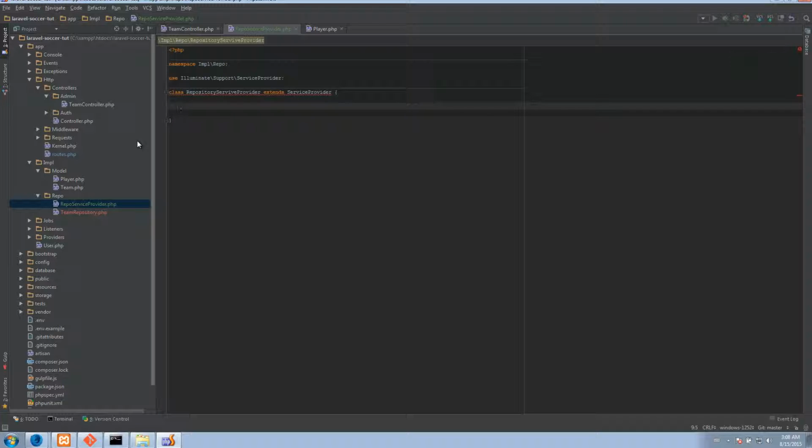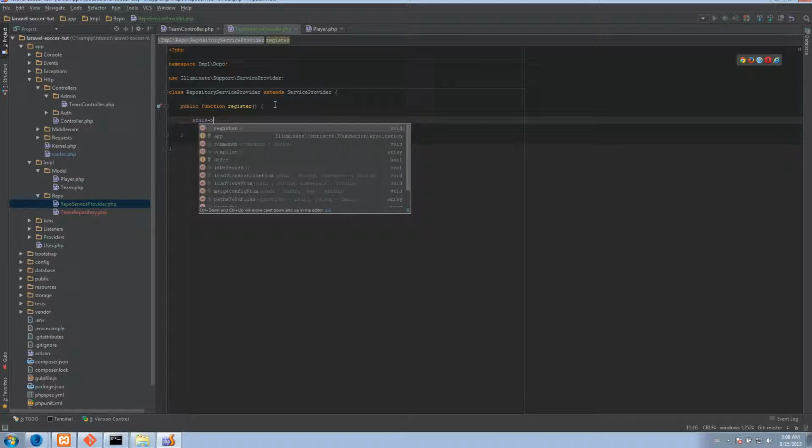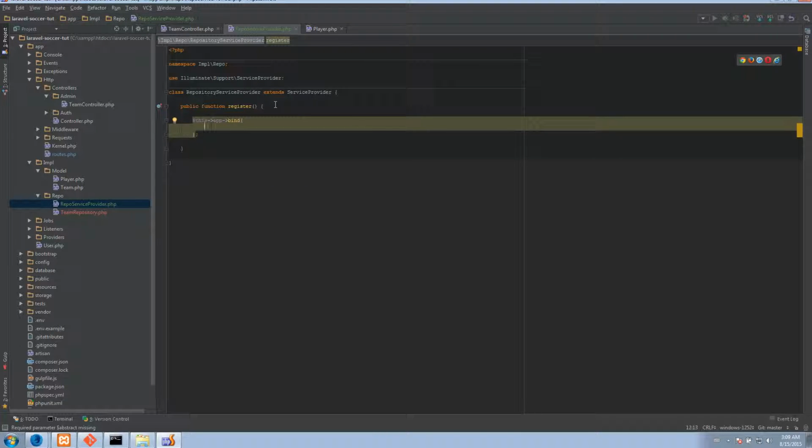Yeah, you have to use the register method. It's right here. Public function register. Service provider, got a spelling mistake right there. And I want to bind something. I will first write all that stuff right here.